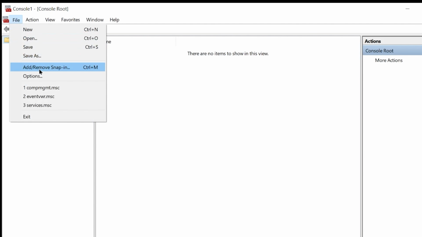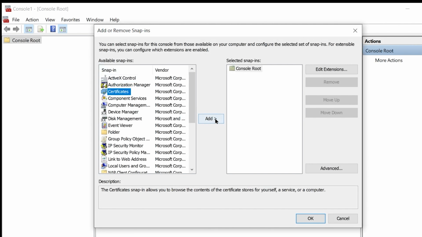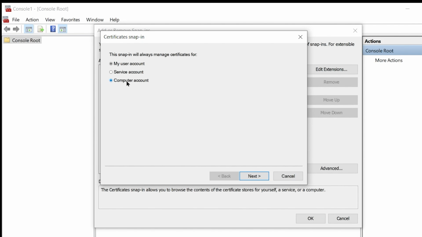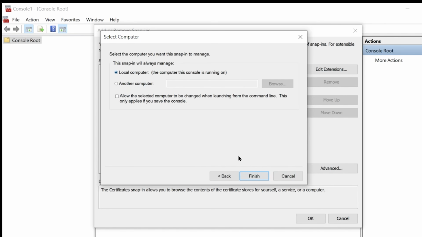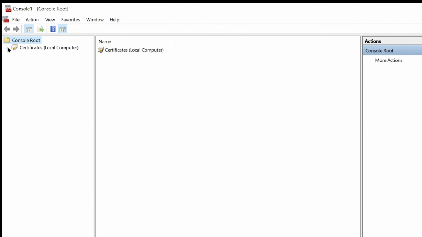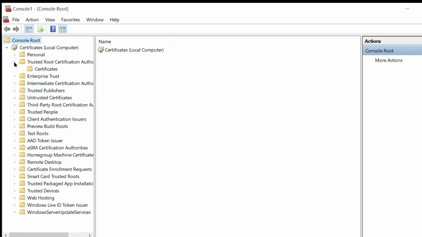Okay, we're going to click on File, Add Remove Snap-in. We're going to go to Certificates and click Add. Select Computer Account, then hit Next, Local Computer, Finish, click OK. Then we're going to expand Certificates, expand Trusted Root Certification Authority, and then click on Certificates.